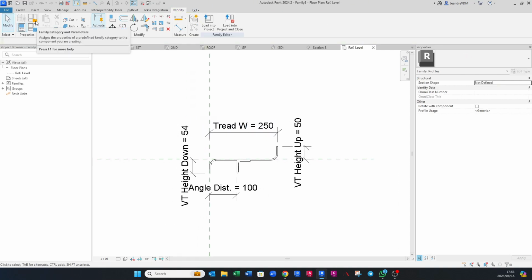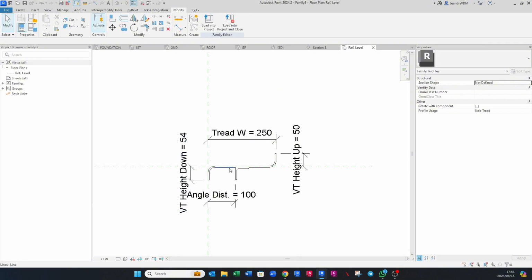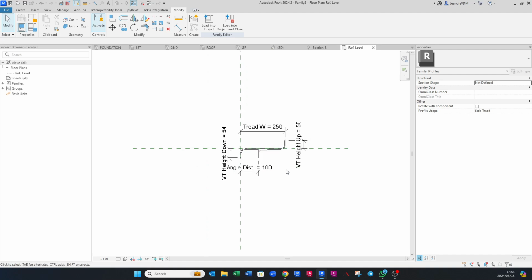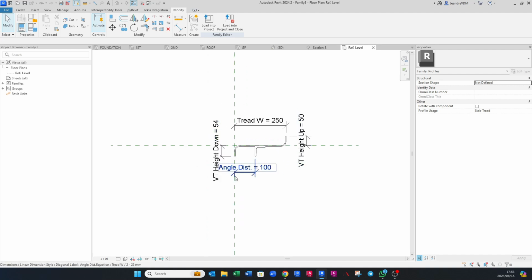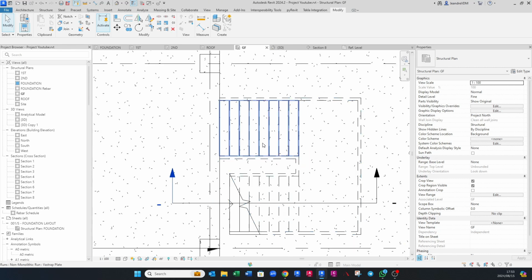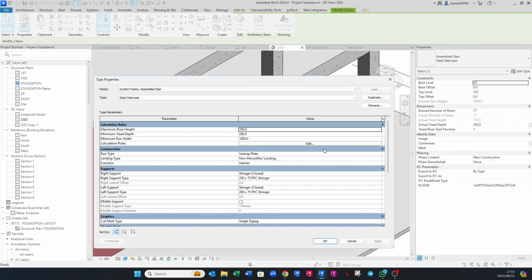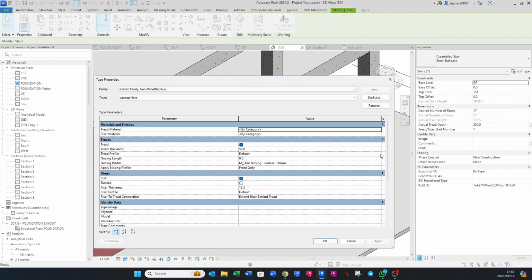Now let's just go to family category and parameters. We want to change the profile usage to a stair tread to ensure that it loads in the correct position. Okay, so now that we've set all this up, we can load it into our project, and there it should have loaded in. Let's go and have a look in the 3D, then edit the run type, which we've already created the vastrap plate name earlier.